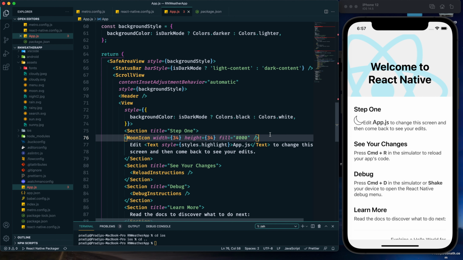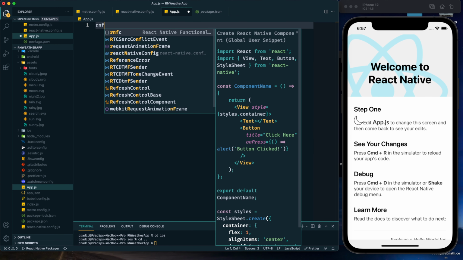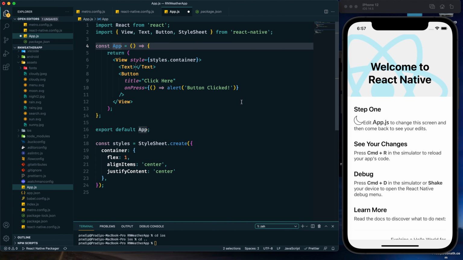Now we can focus on our app UI design, and for that first I will delete all this code, and here I will add a functional component which is App.